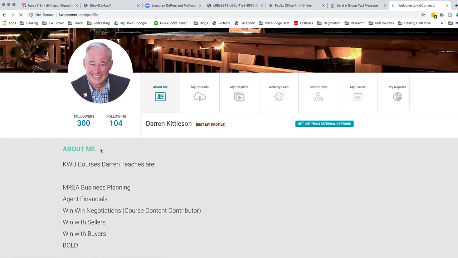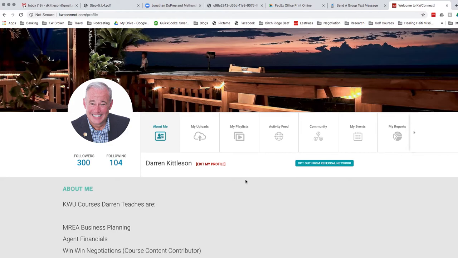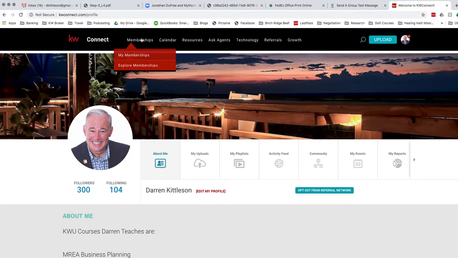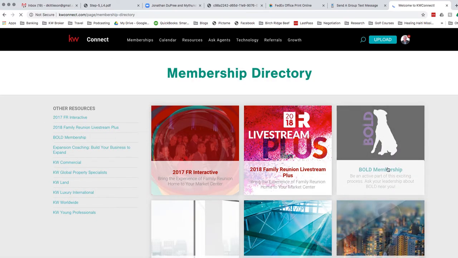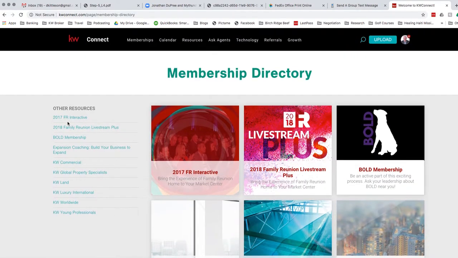Now, if nothing shows up here, you want to do your marketing profile because that's an important part, kind of the foundation for Command. And what we're looking for is memberships. So up here in the top left corner, if you click on My Memberships, as a registered Bold agent, you should have a Bold membership that shows up here in the panels or over here in the list. It should be in both spots, right?